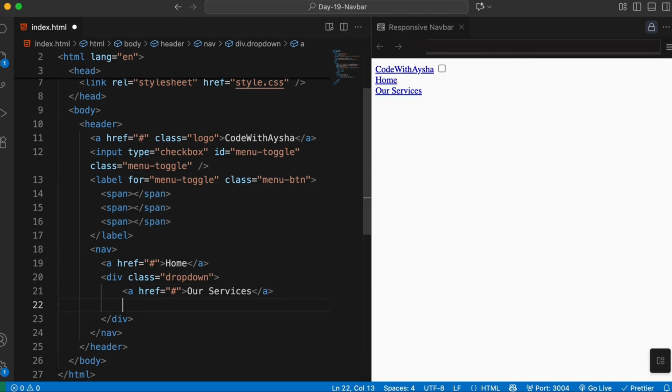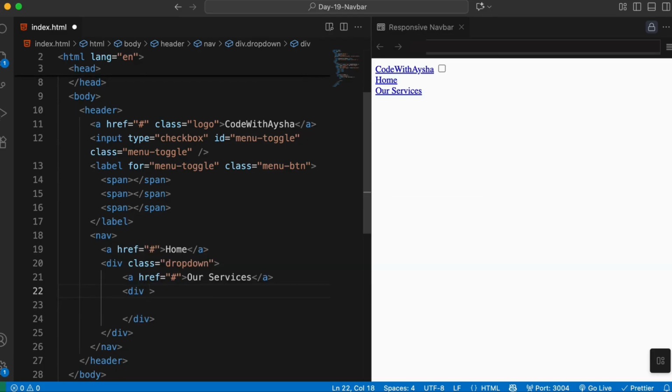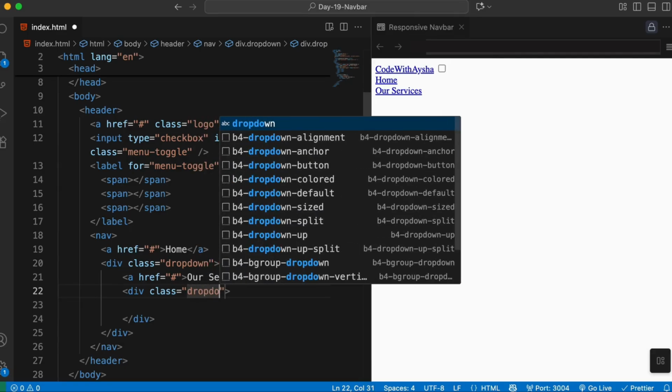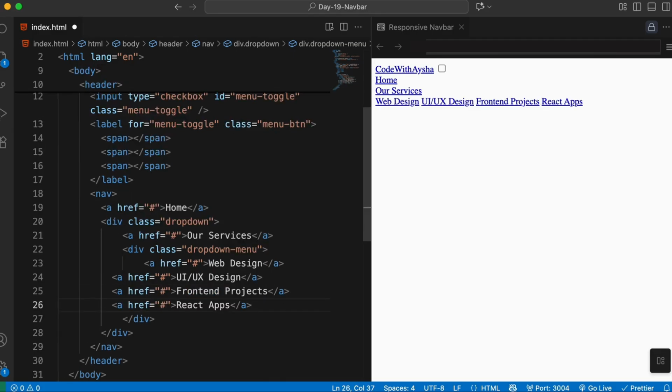Next, we'll add a drop-down menu called Our Services. This arrow symbol, down triangle, helps users know that there are more options available inside. Drop-downs are perfect for websites that have multiple service categories or project types.